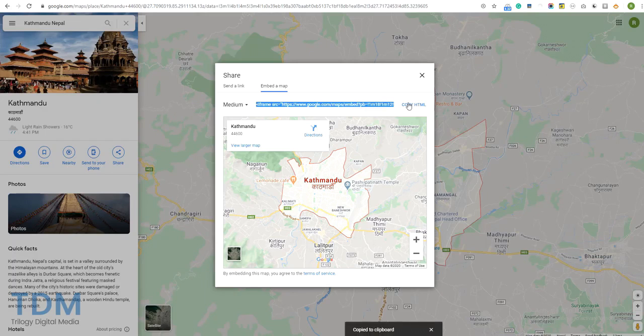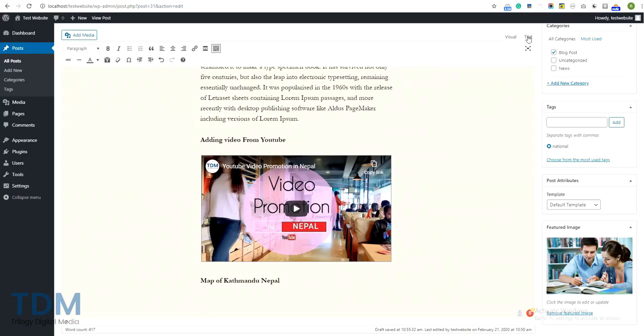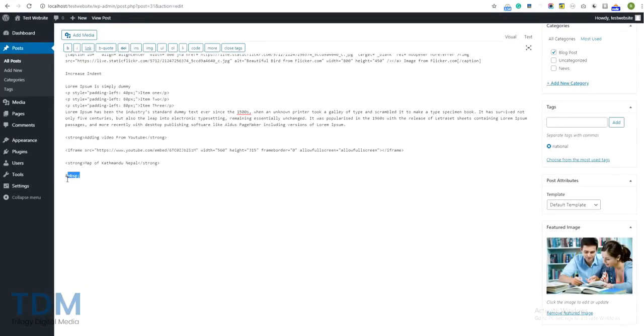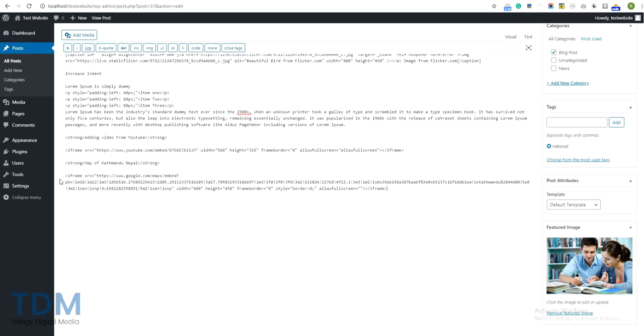Then I can simply copy this URL entirely, come back to WordPress, and here I have to switch from visual to text view, which you can do right here. Then I go to the bottom where I want my map to appear and I paste the embed code, copied from Google Maps. So this is the code that I will grab from Google and place here.